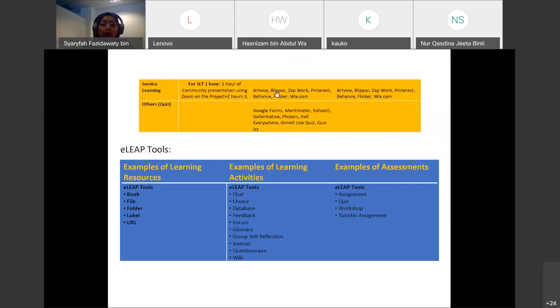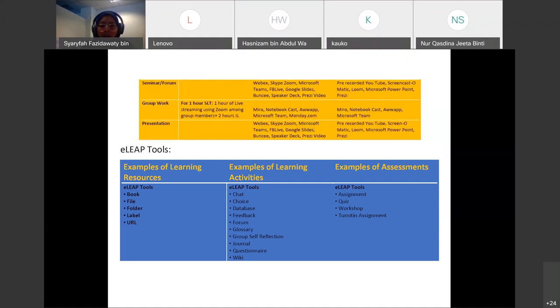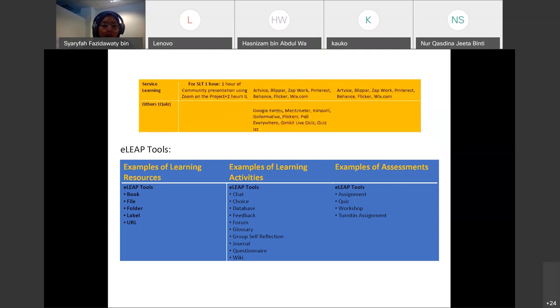And that's what makes Pinterest different. And for quizzes, you can use Google Form, Mentimeter, okay? Quiz is like Kahoot, live quiz, and even in WebEx you can use polls. Later we will try using polls. Alright, for eLEAP tools, if it is too difficult to explore these e-learning tools, we can just use eLEAP tools. Everything is here.